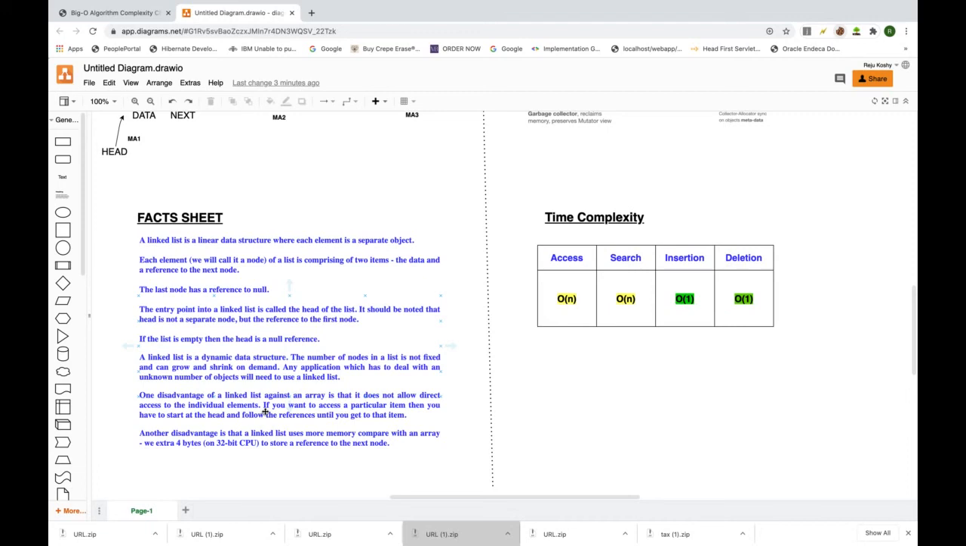If you want to access a particular item, then you have to start at the head and follow the references until you get to that item. So random access or cherry picking is not possible in a linked list. Another disadvantage is that a linked list uses more memory compared with an array.